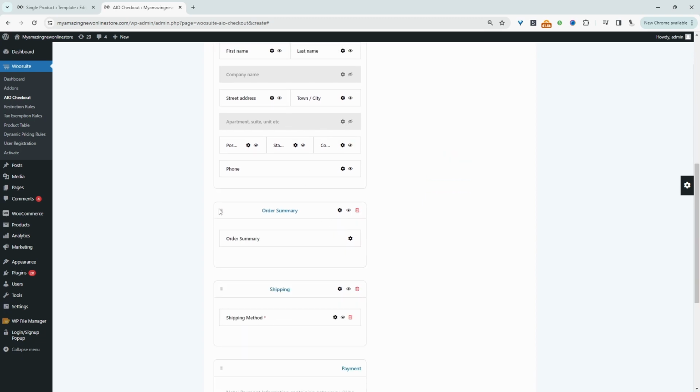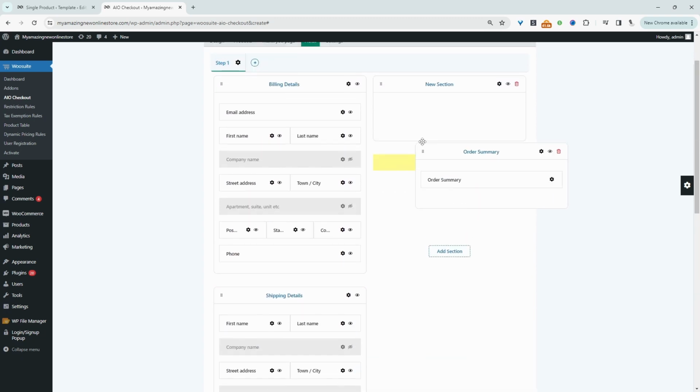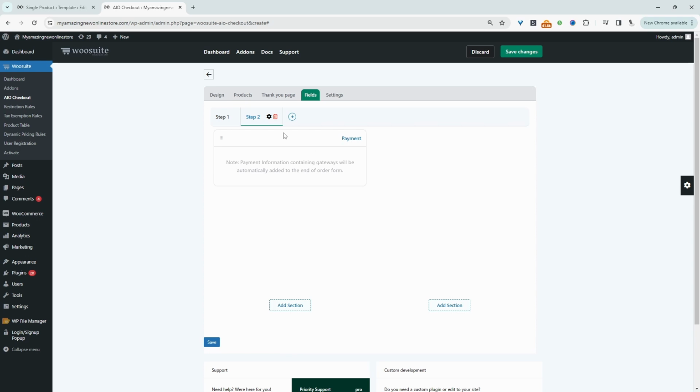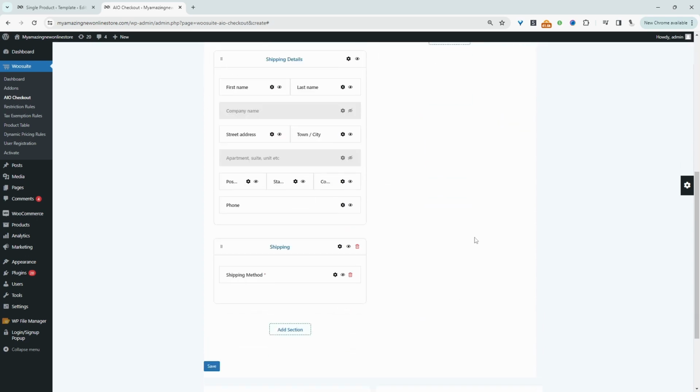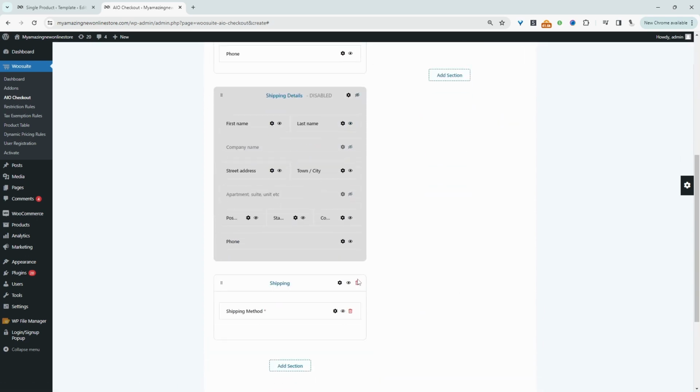For the order summary, I'm just going to drag and drop it over to this step here. We can create a multi-step layout as well. So for example, we can do this. Let's enable that. Let's hide these fields.